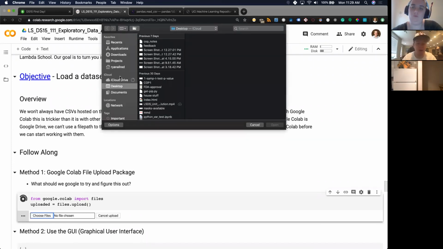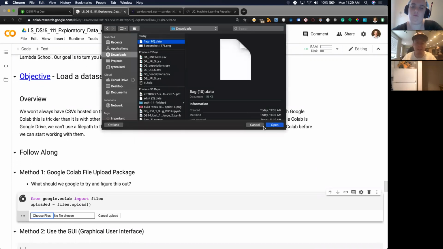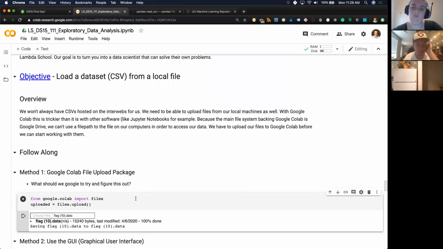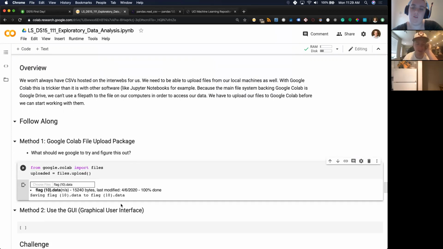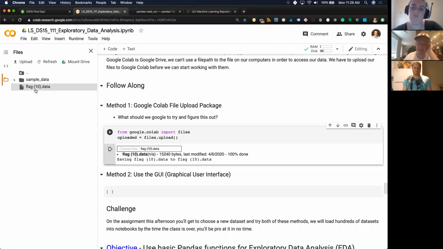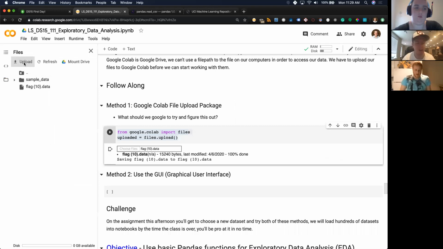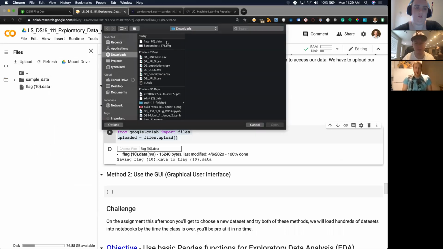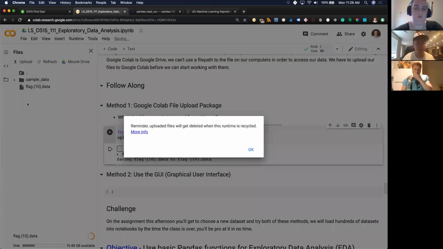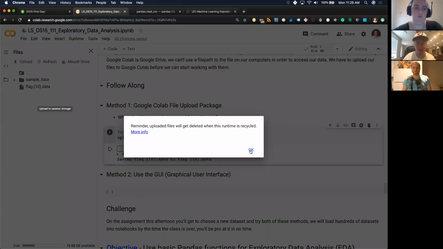So I want to go to my downloads, and I want to get that flags data set that I downloaded earlier. All right. And as I upload that, you'll notice it gets uploaded, the cell stops running. And if I click here on this file icon on this left-hand side, it will show me I have flag10.data has been uploaded to my Google Colab. All right. There is a second way of uploading files here. If you don't use this code snippet, you could also just click on the file icon here and then click the upload button. It would do the same thing. All right. So we'll call this uploading using the graphical user interface.